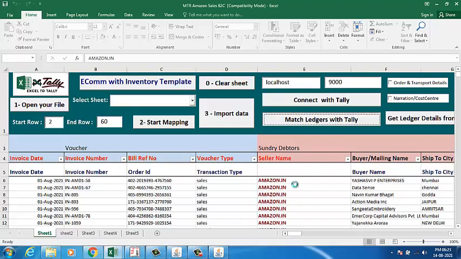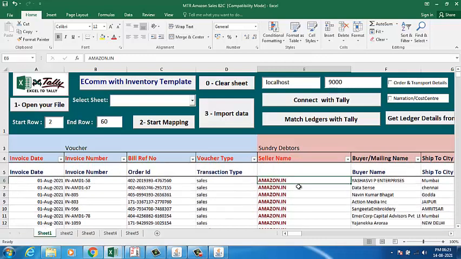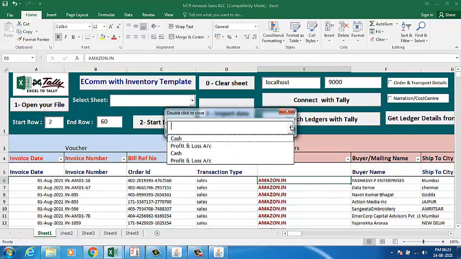So all party ledgers will change their color to maroon. If the ledger is already available in Tally, it will show you in a blue color. But currently Amazon.in is not available in my Tally company. So now I want to create this ledger. But suppose if you want to take a ledger from your Tally data, then just double click on the cell. You will get a drop down box and in the drop down box you can check all ledgers which you already have in your company, and you can select any of them.